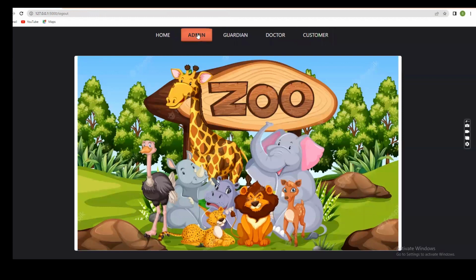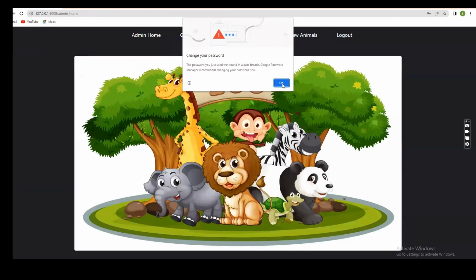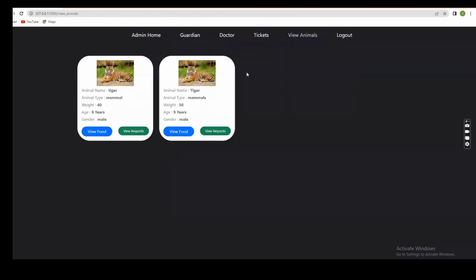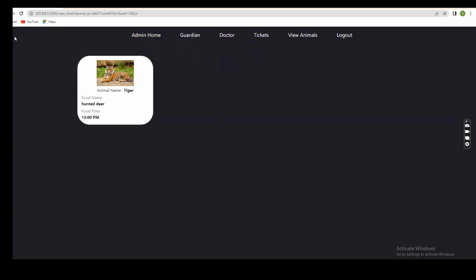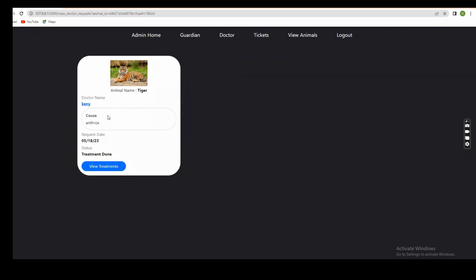This operation will also be checked by the admin. So I'm going to the admin again and view animals. The admin can view the animals which are added by the guardian, and he can view the food and view request. He can also check the treatments for the animals. Treatments of the animals are also checked by the admin.